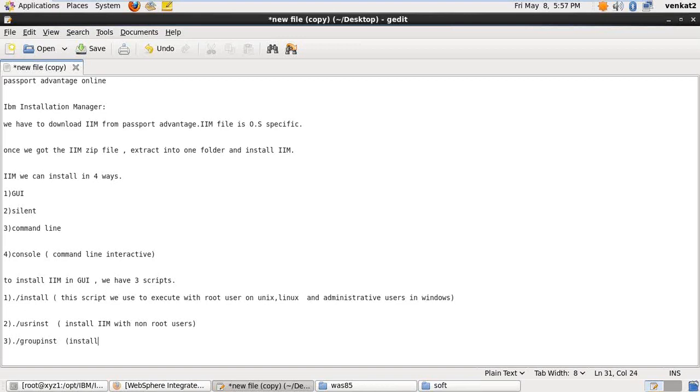Group inst is for any user in one group. So I have some group at the operating system level, and that group can have members, say 10 members. Any user in the group can install using the group inst command. Once the installation is done, the other 9 users also can use the installed installation manager to install the products.